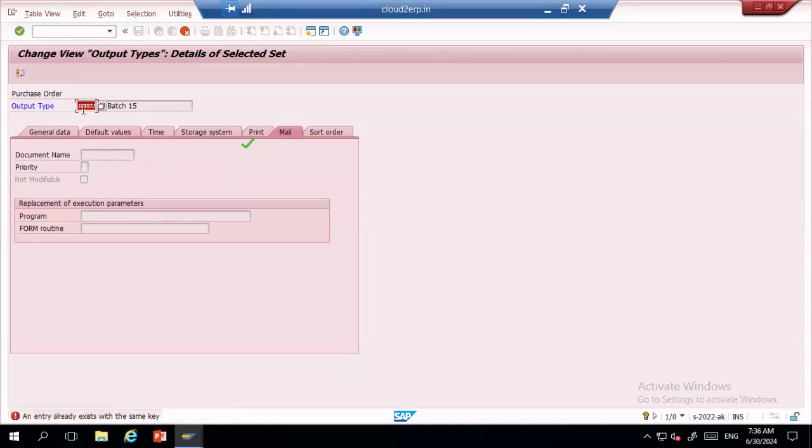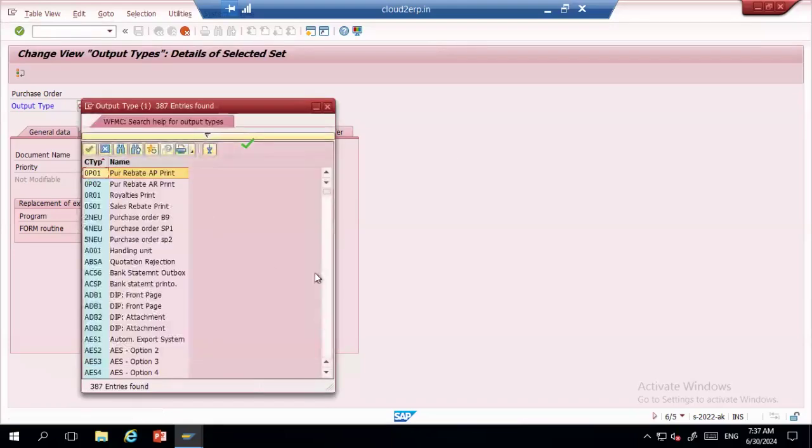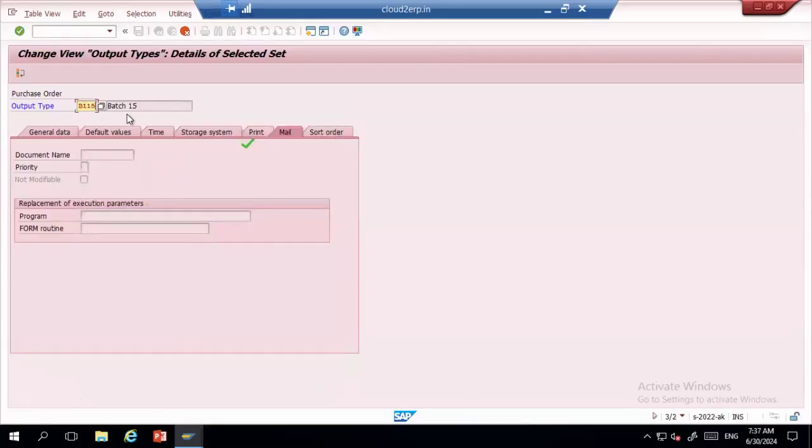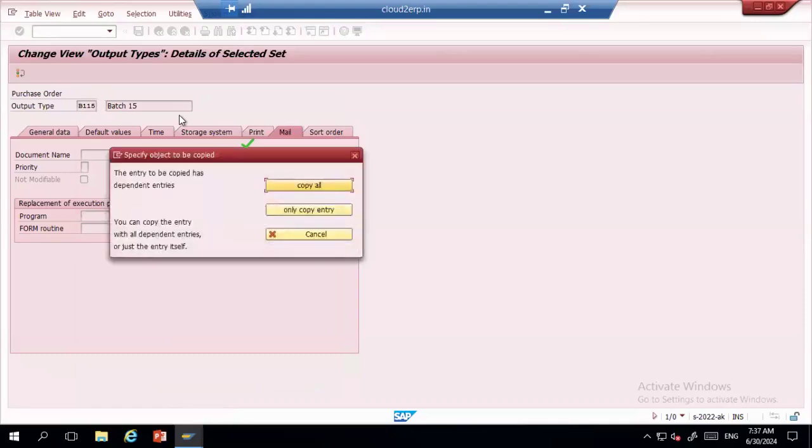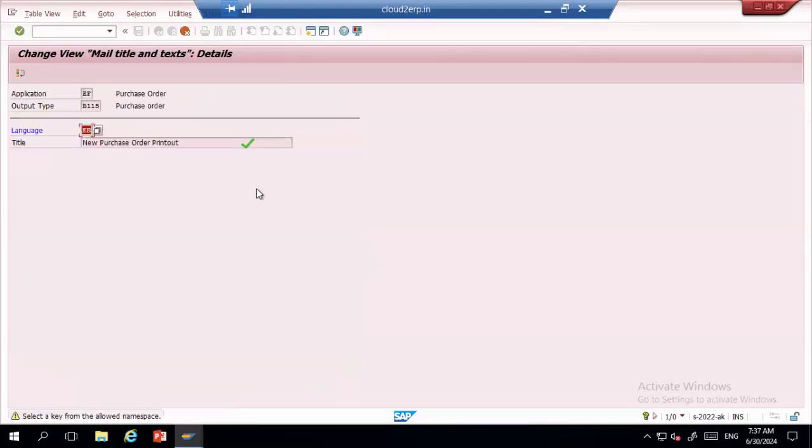An entry already exists. So MNEU. All the things are already created. 387. So let me do one thing. Let me keep it as B115. Okay, enter. And it is going to save. So B115 is the output condition we are creating.